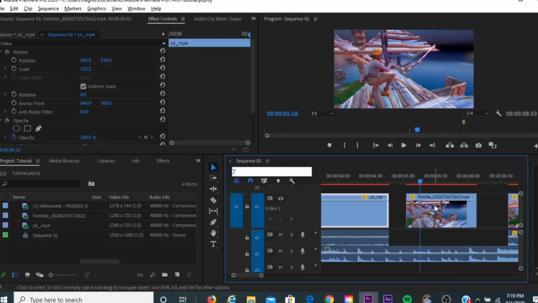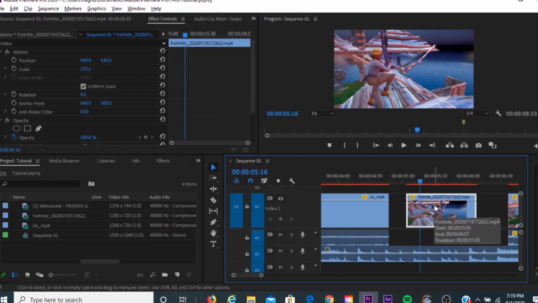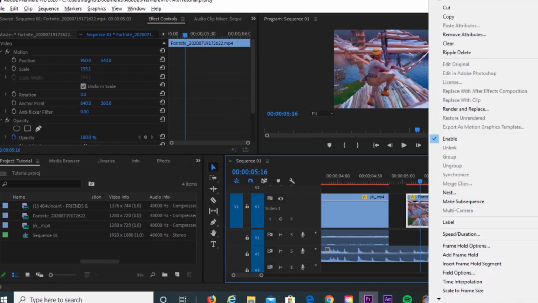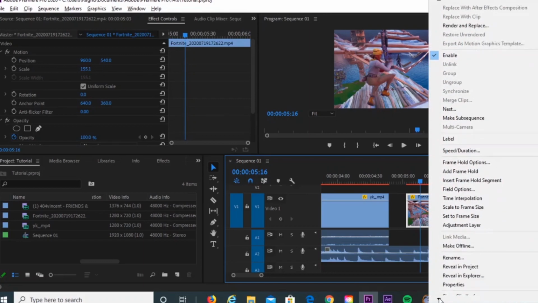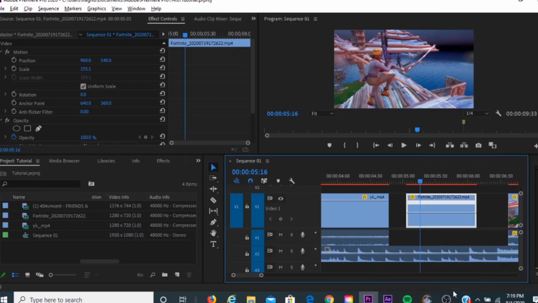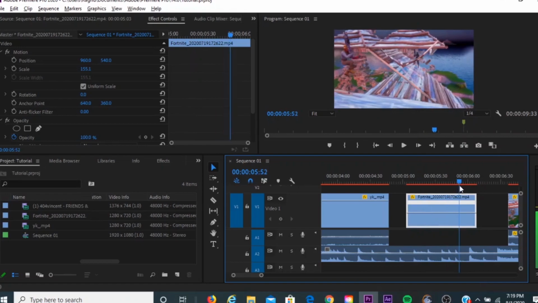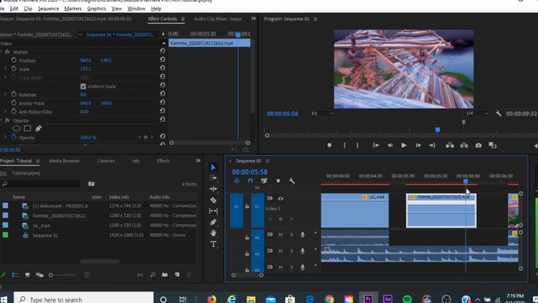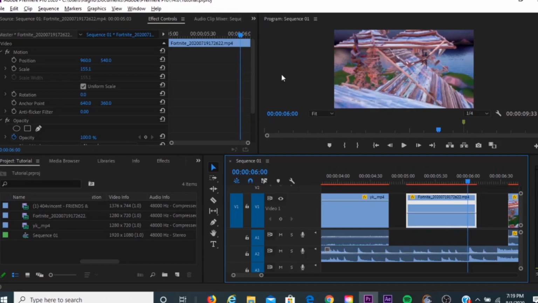Alright, so what you want to do with the cinematic right now is right click. Click the arrow key all the way down until it shows show clip keyframes. Click on that, then click on time remapping and click on speed. Now this will bring up the keyframes for it. So you want to come all the way over here, about right. I would say here is a good amount.